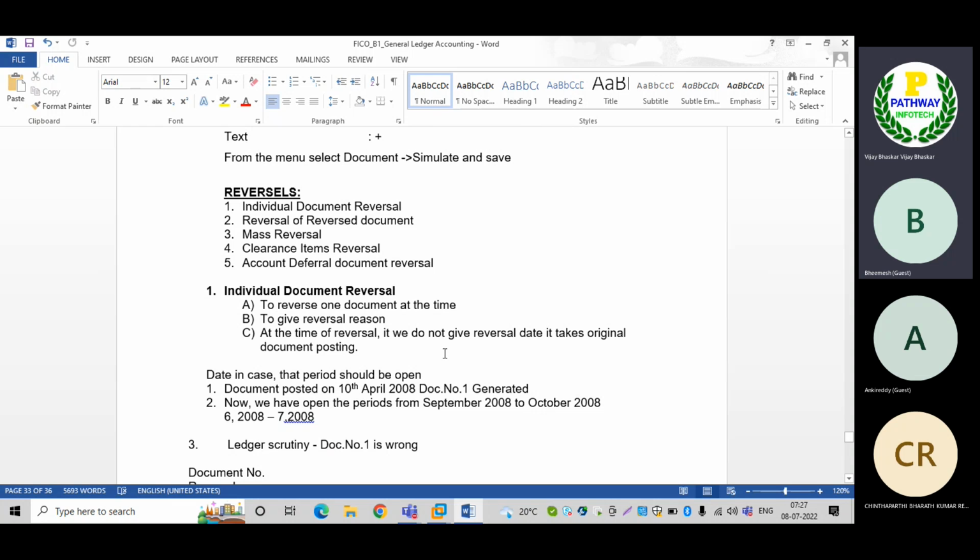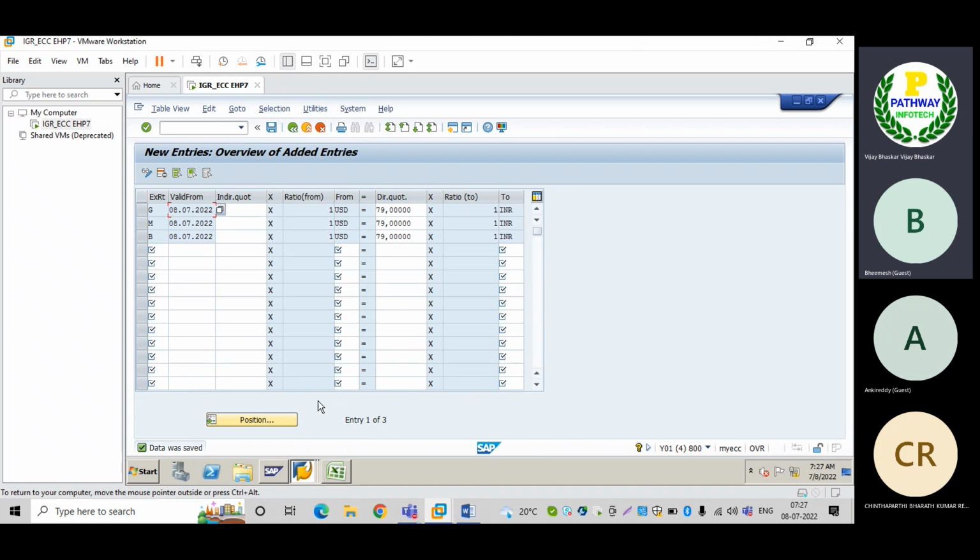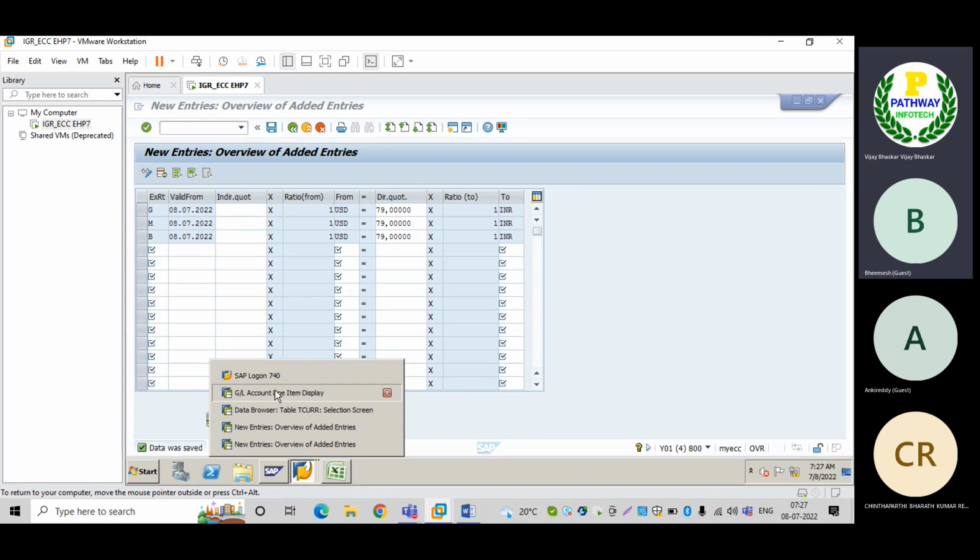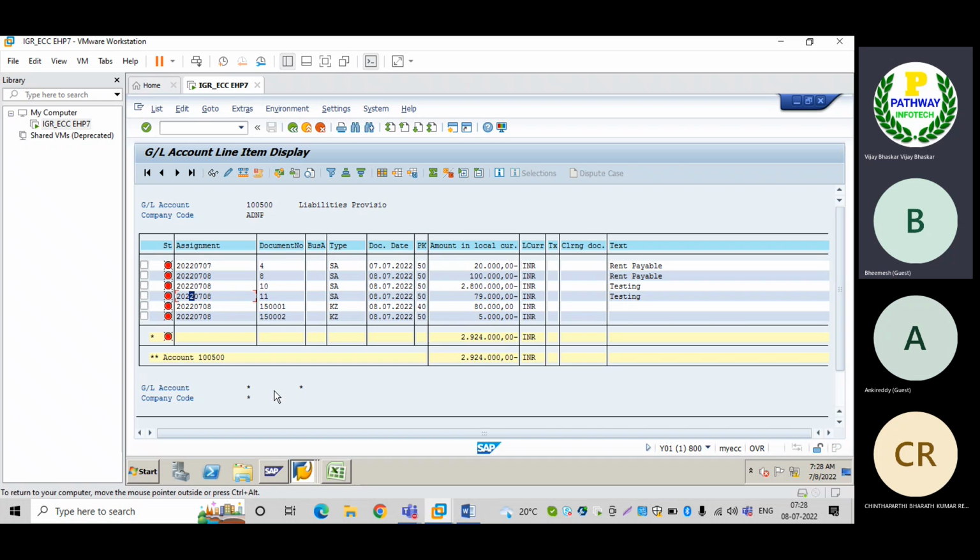How we can do the postings, how to enter the exchange rates manually, and how the system picks up the exchange rates by default, we have seen that functionality. Now, in the beginning sessions, I hope you remember, there was a document that a particular user posted wrongly. That is the functionality I explained.